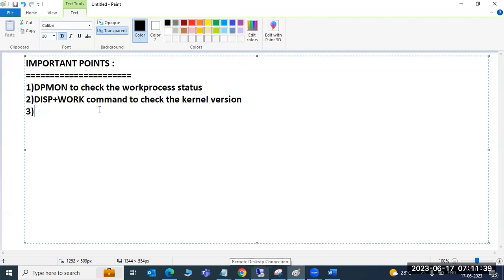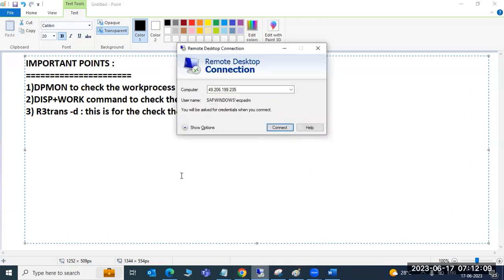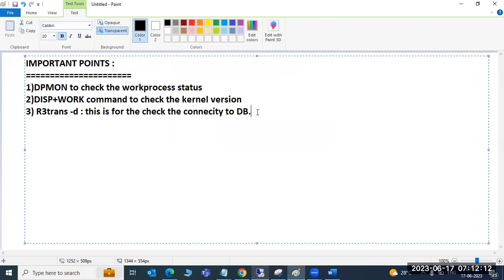We also have one more command, R3trans -d. This is to check the connectivity to your database, that is, your SAP connectivity to the database level. So these are some important points.